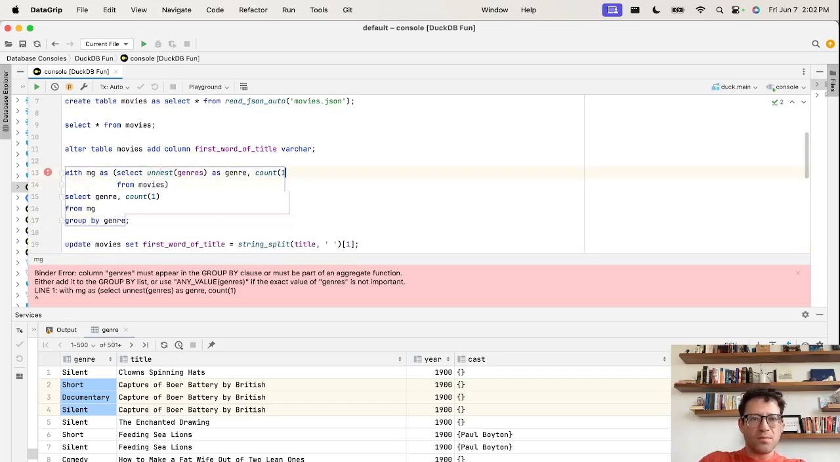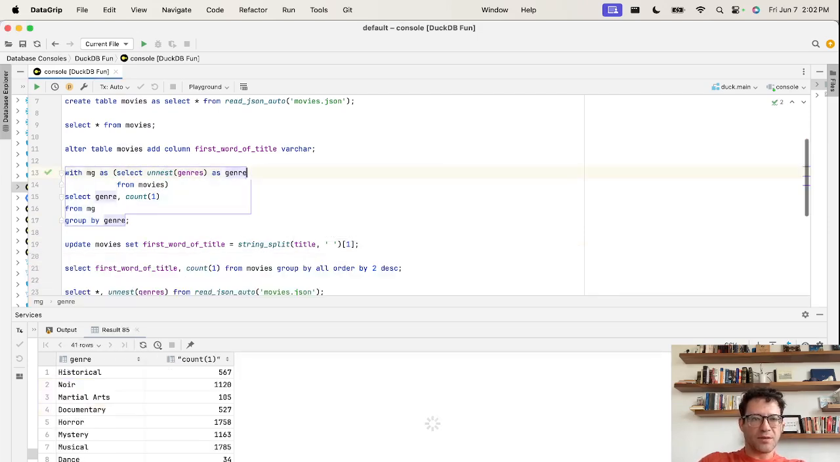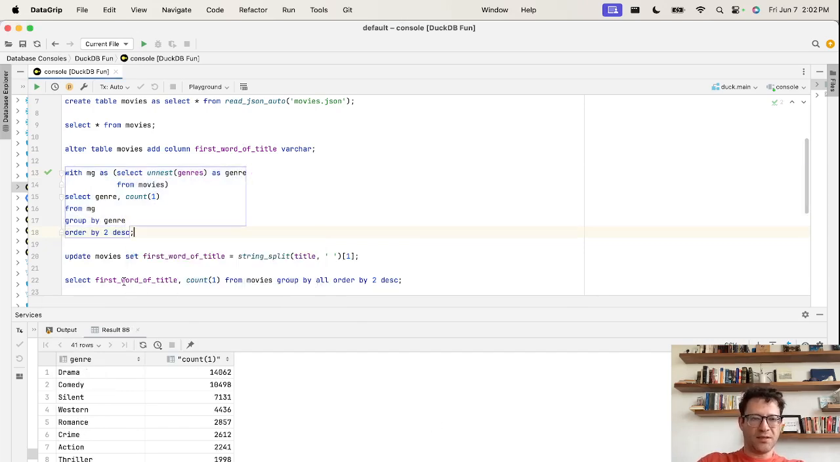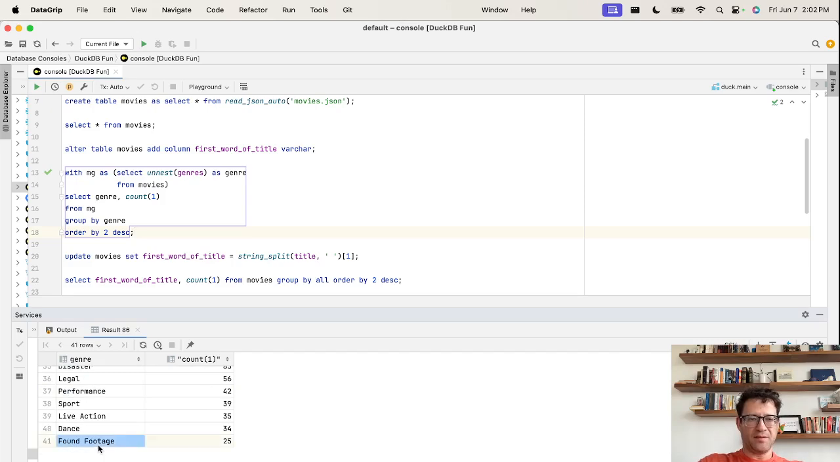What did it not like? Oh, there we go. Group by genre, order by two descending. So in our data set, drama is the highest. The most popular genre is drama. Comedy is the second most. Least popular is found footage.